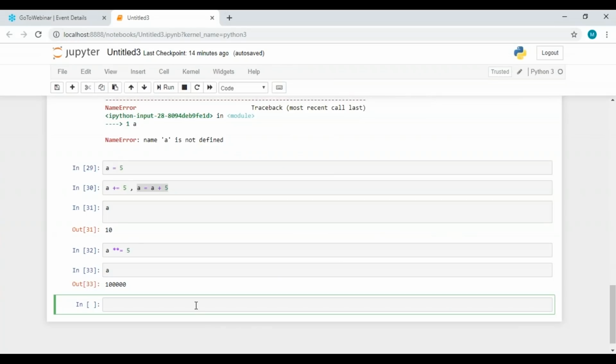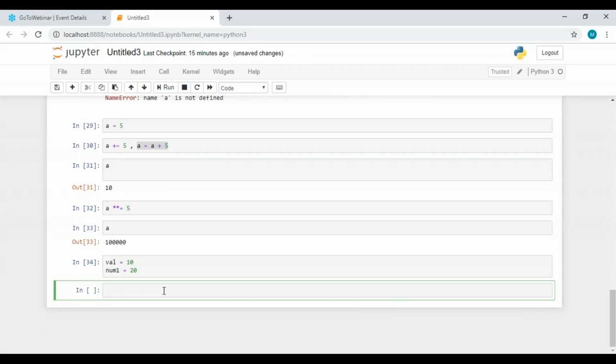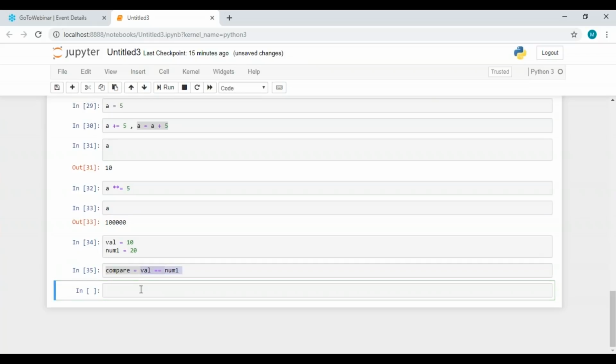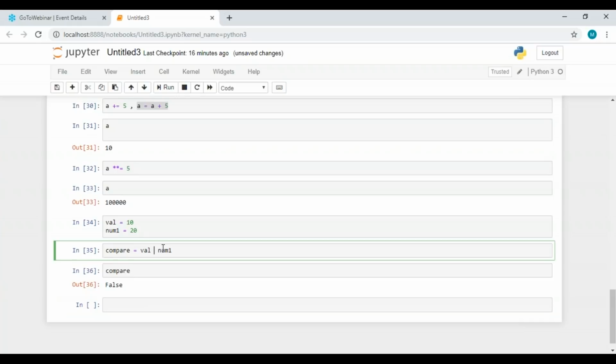Let's say I have two variables, value is equal to 10 and number is equal to 20. To understand the comparison operators, let me take one more variable. This will be our Boolean variable. I'll write val is equal to number 1. What I'm doing is comparing these two variables or values that we have, that is val and number 1. When I print this compare variable, what I'm going to get is either true or false. It is going to be false because value is not equal to number. I can do the similar thing. I can check whether it is greater than, or I can check if it is less than.